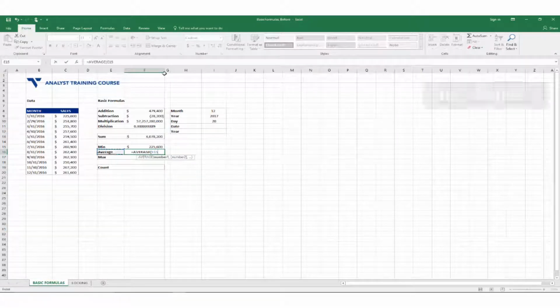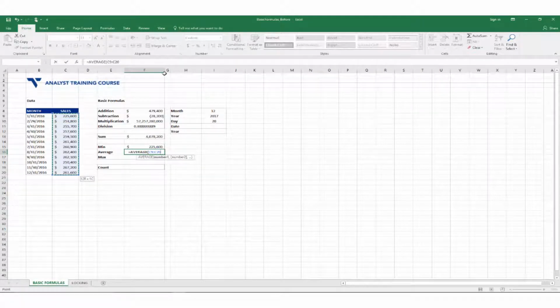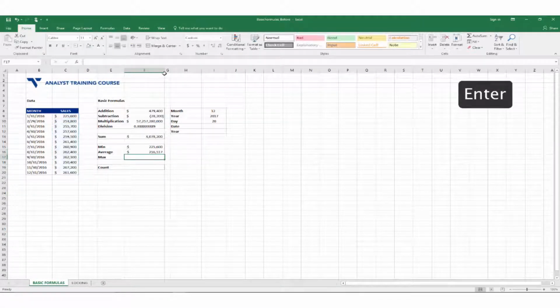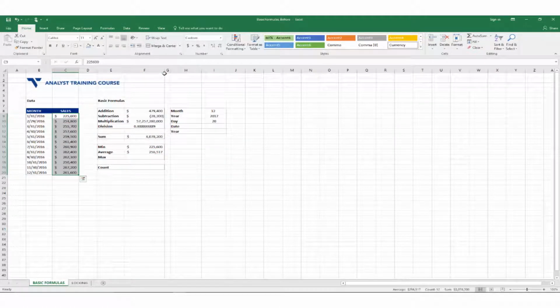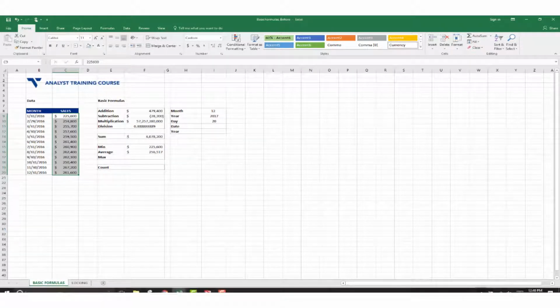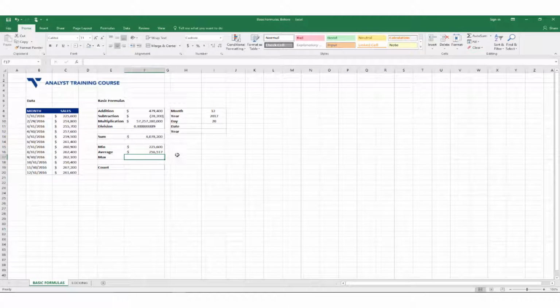I'm going to hit tab, come over to our range, shift control down arrow key, select that, and then click enter. So I can see here that my average is 256,517. So how can I check that? Well, I can select this range and I can come down here to the bottom and Excel summarizes this for me. 256,517. I can also check my sum function here, 3,078,200, 3,078,200. So we're on the right track.